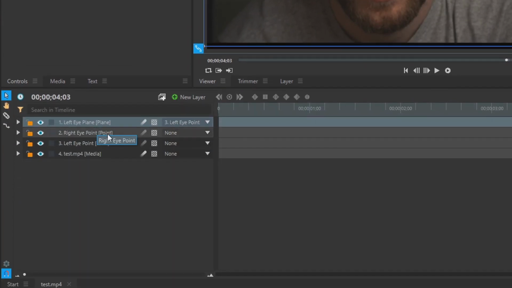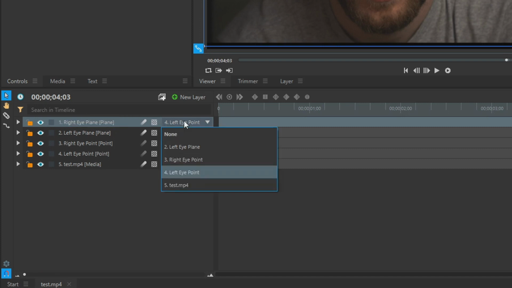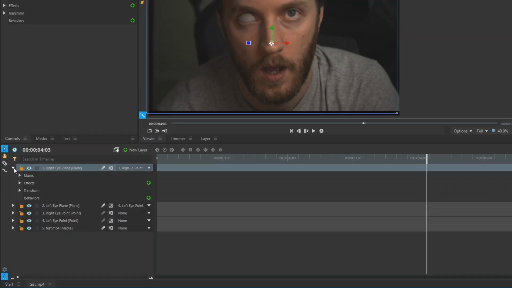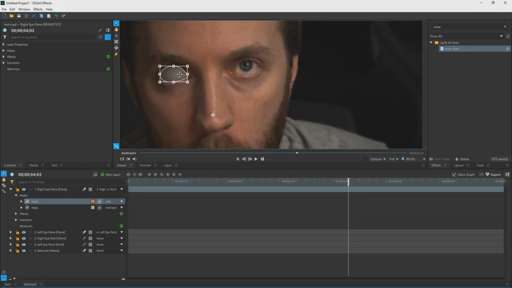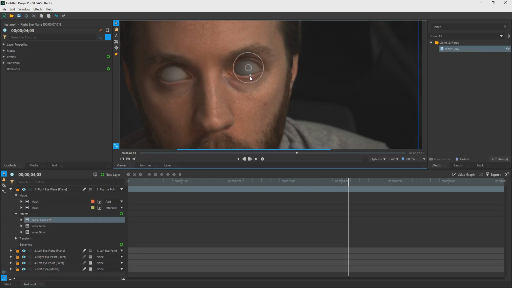Once you're satisfied with the left eye, then we can actually duplicate the left eye plane and rename it to a right eye plane. Change the parenting of this one to the right eye point. And now we're going to need to move the position of a few things over to the right eye. You're going to need to move the first mask, the second mask, and the radial gradient.